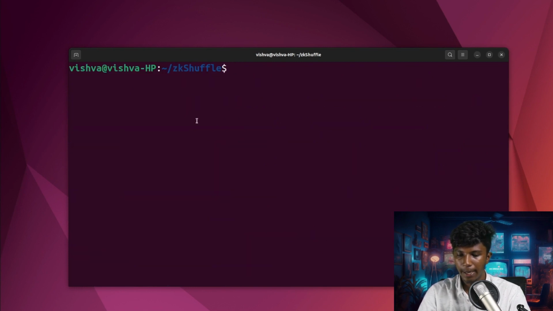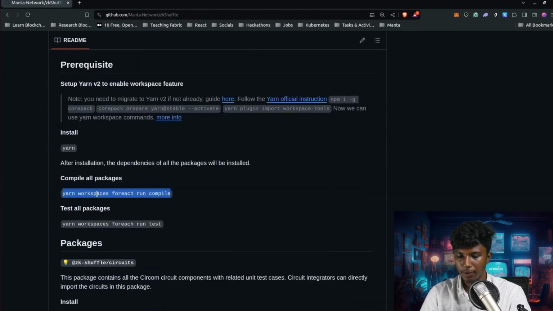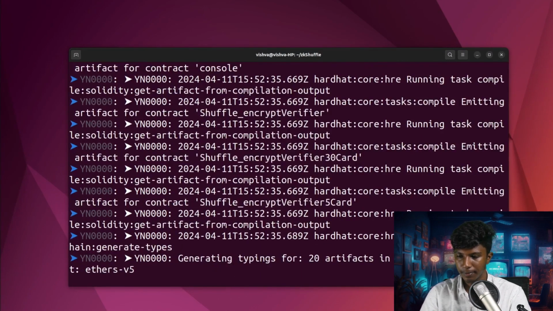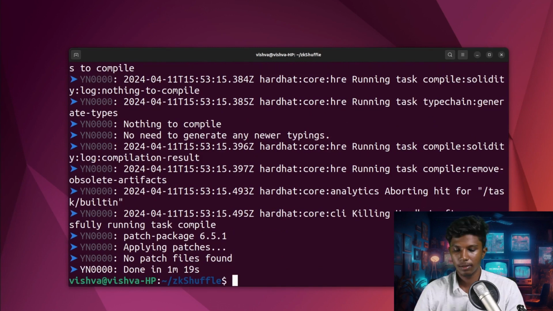Now let's compile this package. To compile, follow this command: yarn workspace run compile. Now it has compiled. Next, let's test out this package.